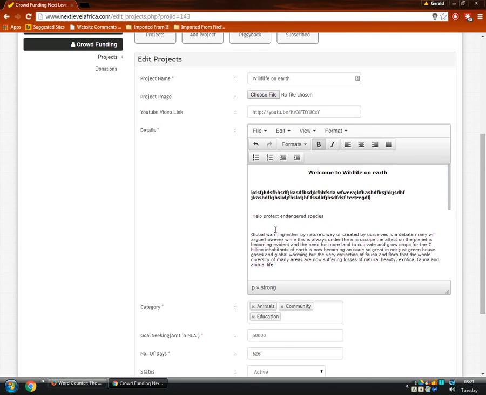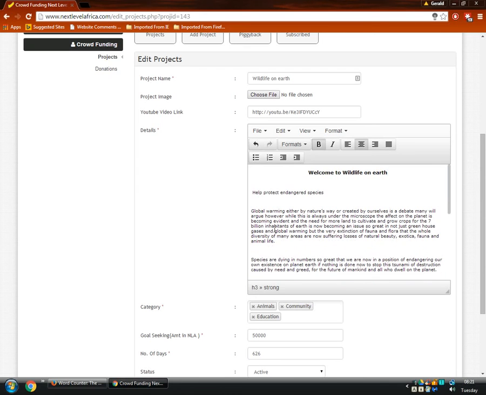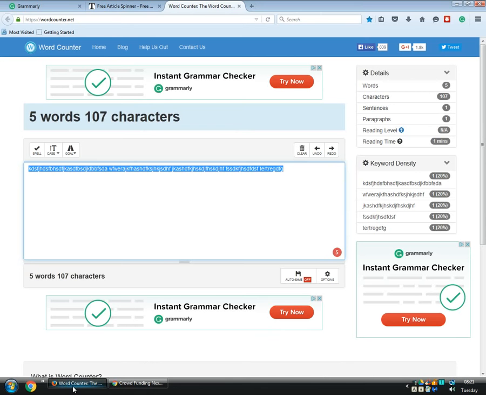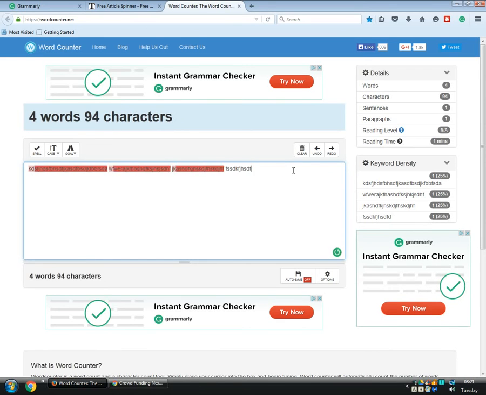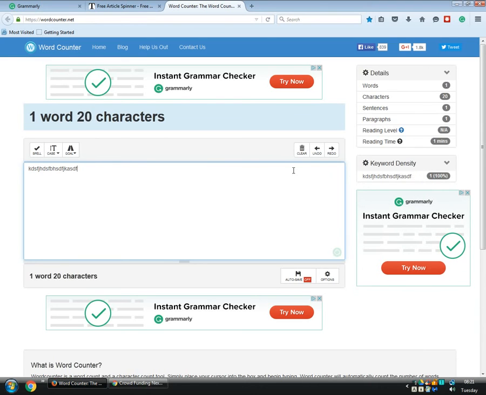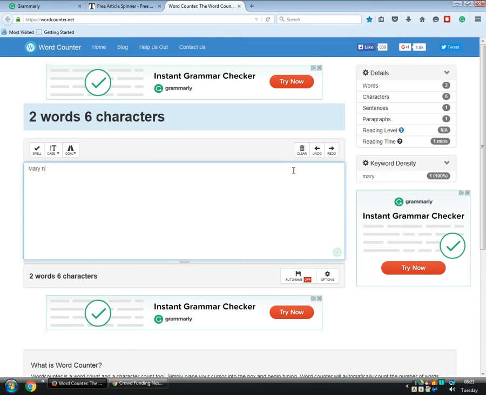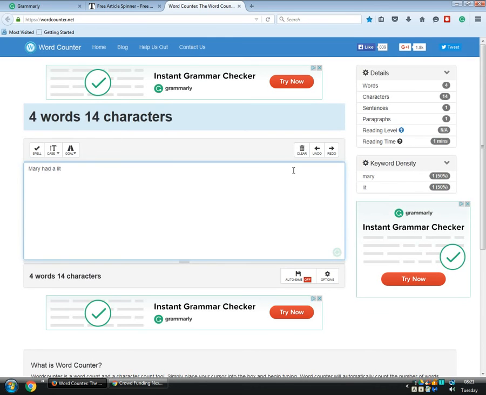Now let's go back to that word counter again. What I'm going to do is for people who, like me, are just as bad, may not be able to get my spelling and grammar correct. So let's say Mary had a little, and I spelt that wrong, lamb. So we've got two things wrong in there, so I'm going to copy that.